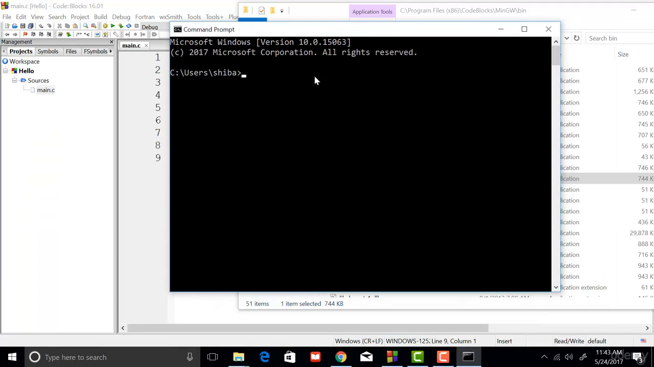So here's the command prompt for the Windows operating system, and we need to see whether GCC is working right now or not. You'll find that GCC is not working. If I type GCC and press enter, you can see that GCC is not recognized as an internal or external command. This is because GCC is inside the bin folder of MinGW, which is inside CodeBlocks, and that is in Program Files.